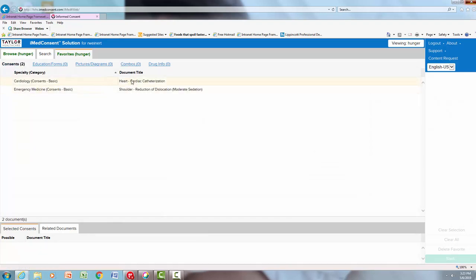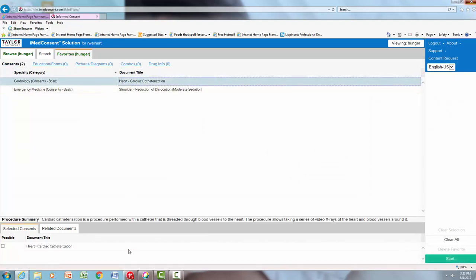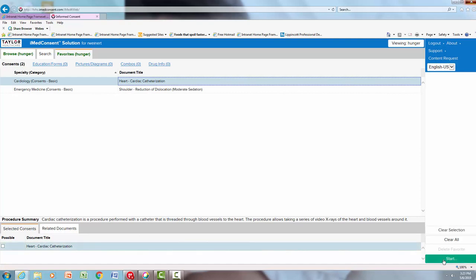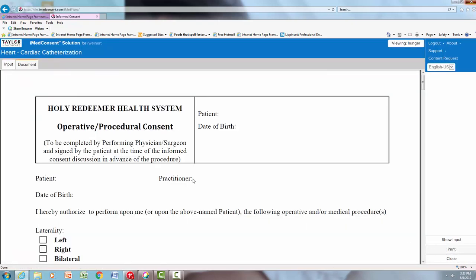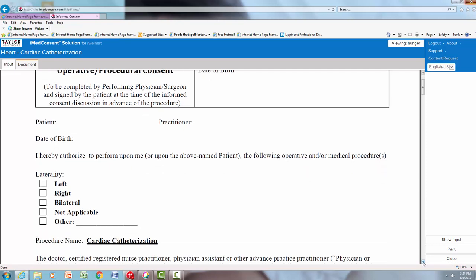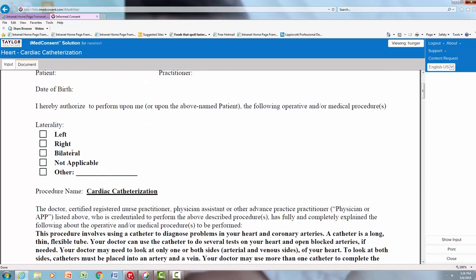So we're going to just come over here and we're going to use his cardiac cath consent. You want to start that? I'm going to go in there, generate the document, and I'm going to print it out. Now when I print out a blank document, we do have to label it and address the laterality issue.